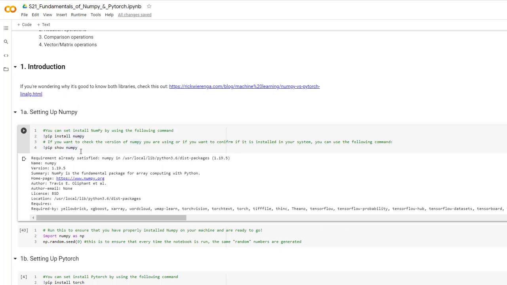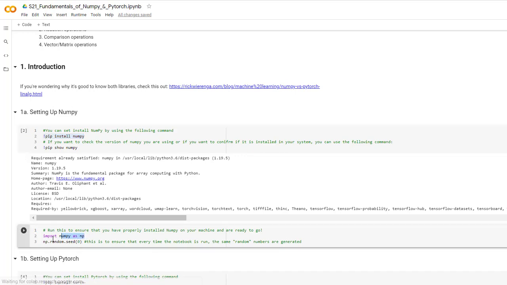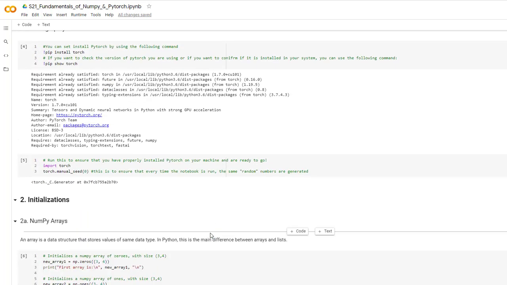In order to make sure that you're ready to go ahead, run this command on your machine to make sure that you already have Numpy. If you don't already have it, you can go ahead and run this command to install it. Once it's installed, go ahead and import it to make sure that everything is ready to go. Same thing goes for Pytorch.